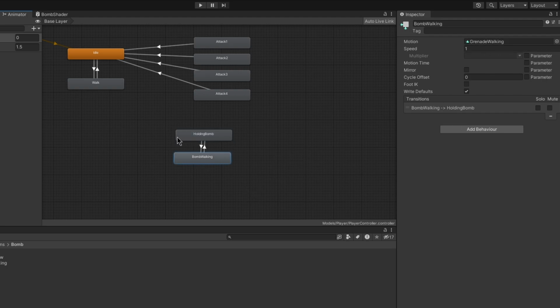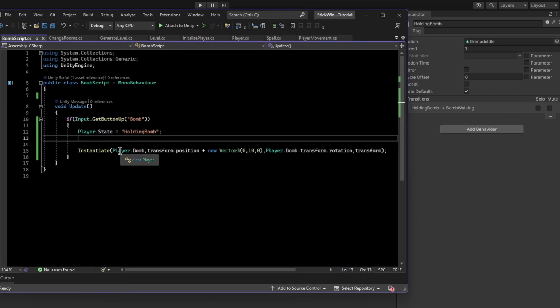Hopefully this is going to work with the character. I haven't set this up in like a year. That's the last time I actually set this up. So hopefully it will just be working. But yeah, so we want to play this animation. So we'll call player.animator.play and then holding bomb.